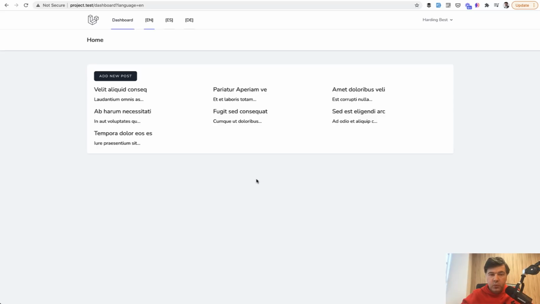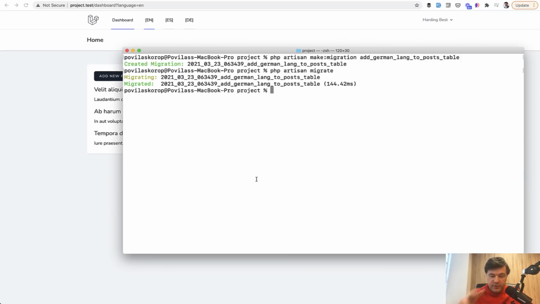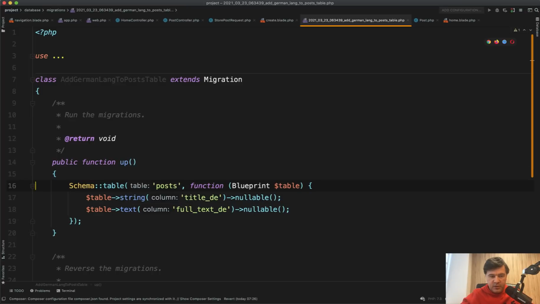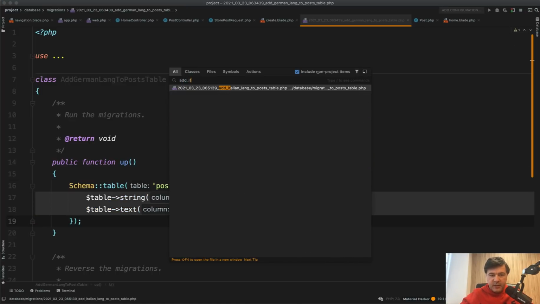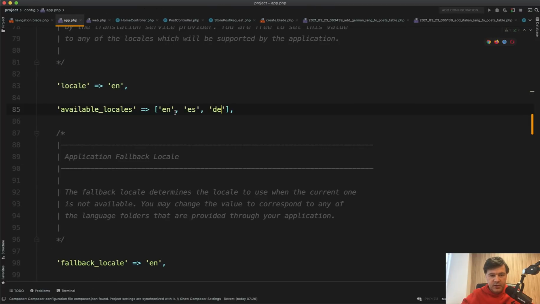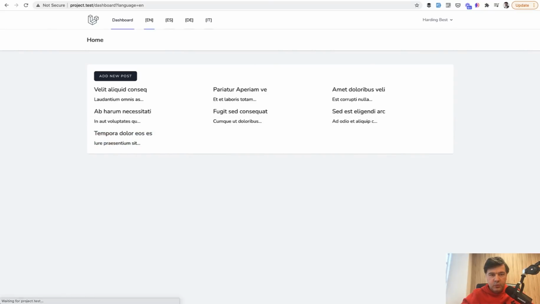So now when we need to add the 4th language, let's try to do that. All we need to do is 2 things. PHP Artisan Make Migration add some lang, for example, Italian. Then we need to add those languages in here. So let's copy from here. Let's open Italian, paste here, Italian, Italian here, and let's add those in config app. We refresh and we have Italian.